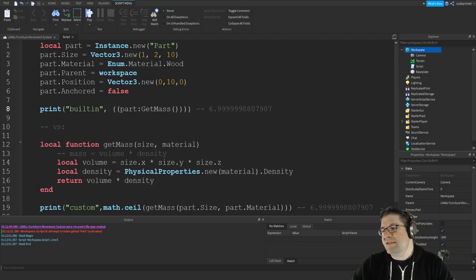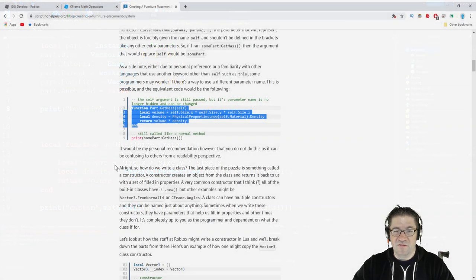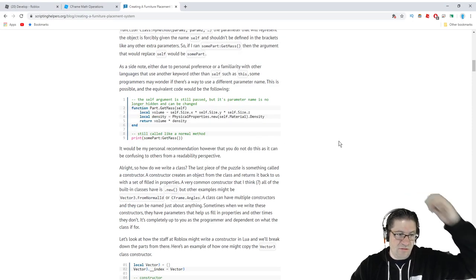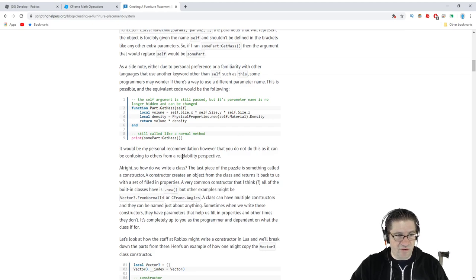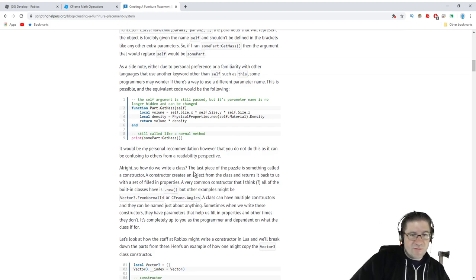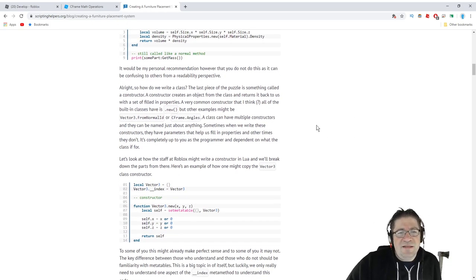I understand the concept. I hope you do too, because I've created functions before. So hopefully, I guess it would just be an equivalent of code. It would be my personal recommendation, however, that you do not use this, as it could cause some confusion with other forms of readability and perspective. All right, so how do we write a class? The last piece of the puzzle is something called a constructor.